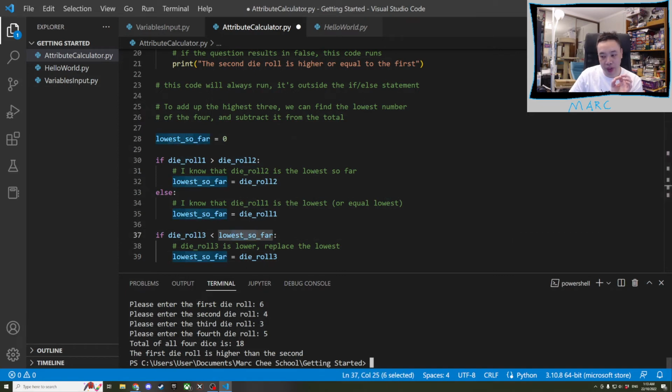So in our example here with the 6 and the 4 and the 3, 3 was lower than the 4. So then the third roll's value, which is 3, replaces the lowest so far. Interesting thing about this one is I don't need an else for this one, because if die roll 3 is higher than the lowest so far, I'll ignore it, because it has no relevance, because I'm looking for the lowest number.